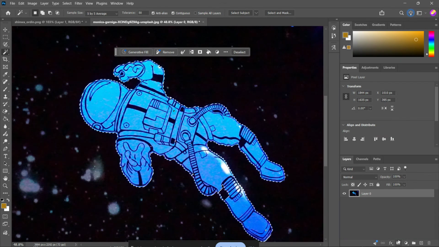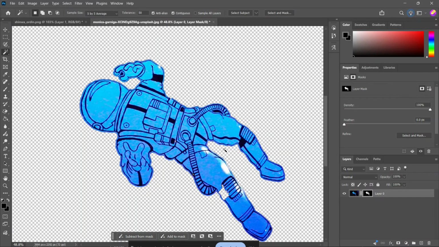If you want to recolor the selected area instead, you can grab the brush tool with B or the paint bucket tool with G and fill the selected region with a new color. The great thing about this is that the color stays locked inside your selection boundary, so you can edit only the exact area you want without affecting the rest of the image.